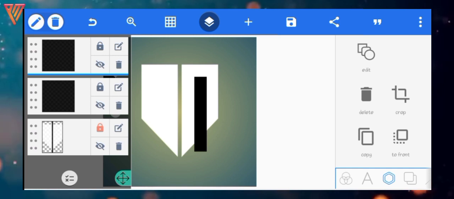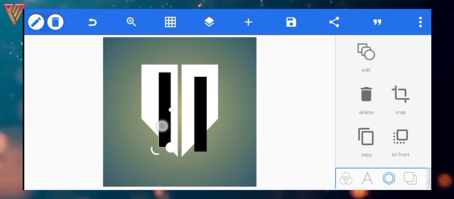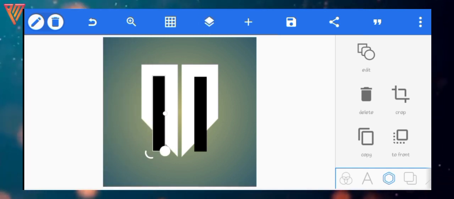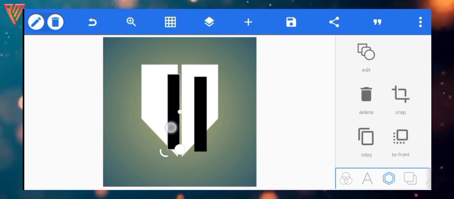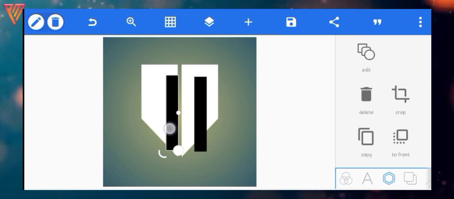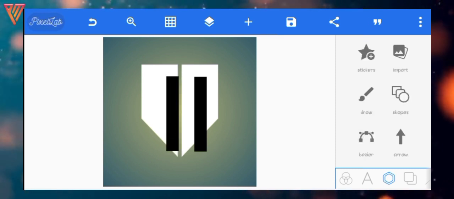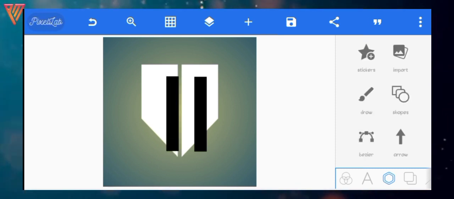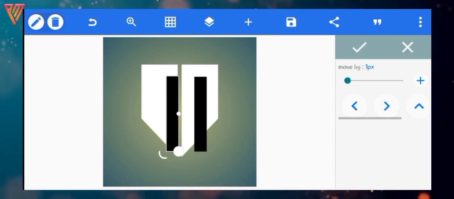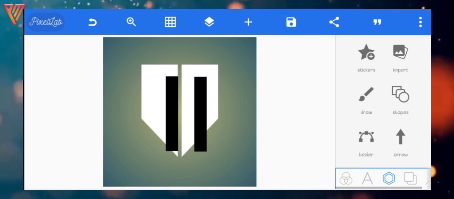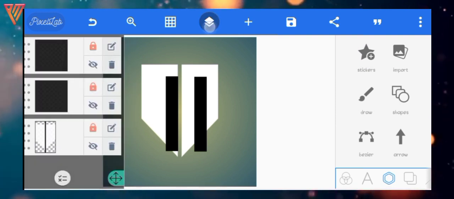Then copy it. Then after copying, you see something like this. Then move it like this. Just move it like this to the middle. So you get something like this. If you are not satisfied, you can just move it small. You just go to position, then like this. So you get something like this. Then lock both of them.